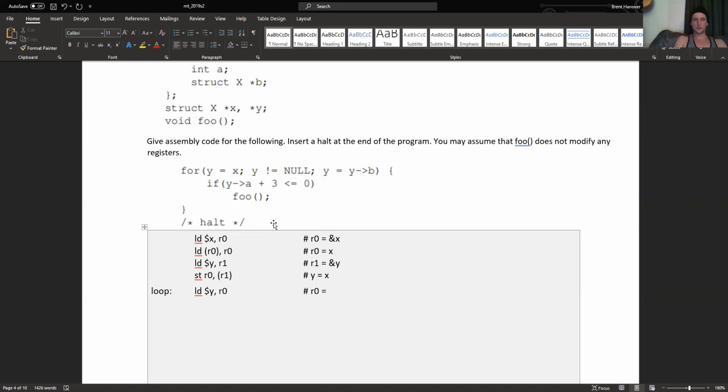So the reason I'm redoing this load is because I want to start this loop over. So just in case I mess around with Y's R0 or R1 in the future, I'm just going to explicitly restate that R0 is the address of Y. Then we're going to do a load.